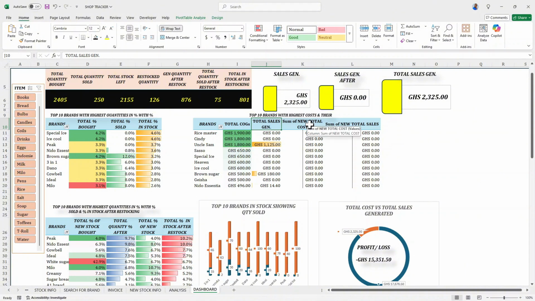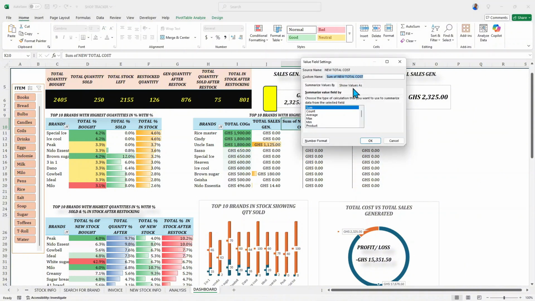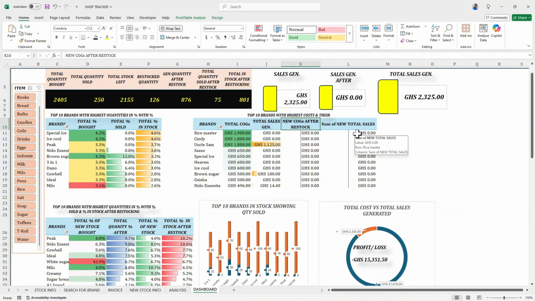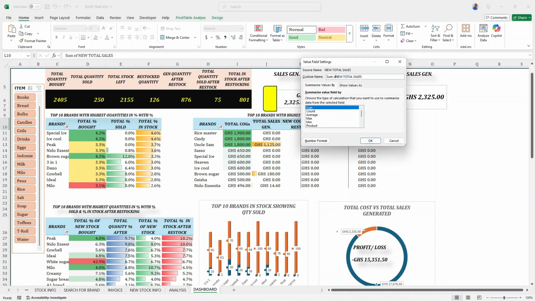Okay. Then also with this one, let us rename it to the new cost after the restock. Instead of the new total cost, let's name it the new cost of goods after restocking. And now this one will simply be the new total sales generated. Press the full stop, press OK.